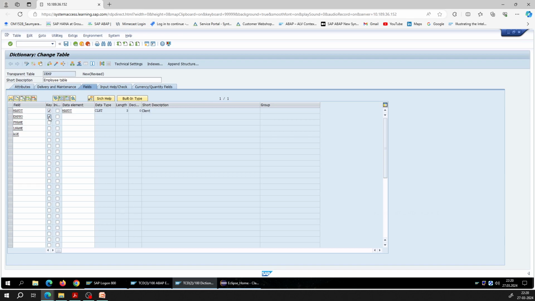Let me explain. Do you think two employees can have a single employee number? Not at all, right? If you are a student, can two students have a single roll number? No, right? These are unique fields for each student or each employee, so this must be a key field. Now this is first name. First name can be the same for multiple employees. Similarly, last name also can be the same for multiple employees, and the age also can be the same for multiple employees. So we are not marking these as key fields.